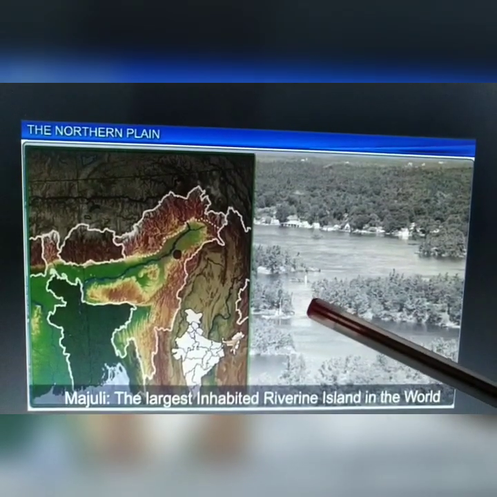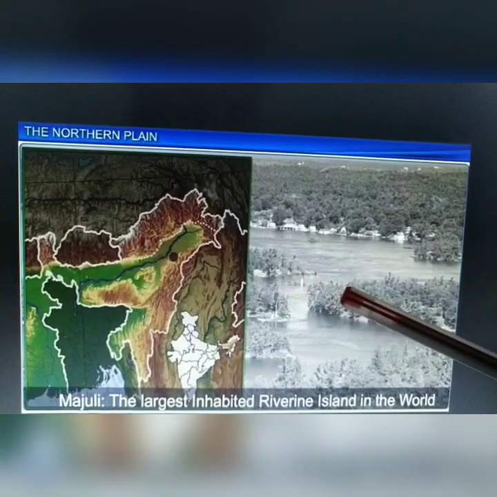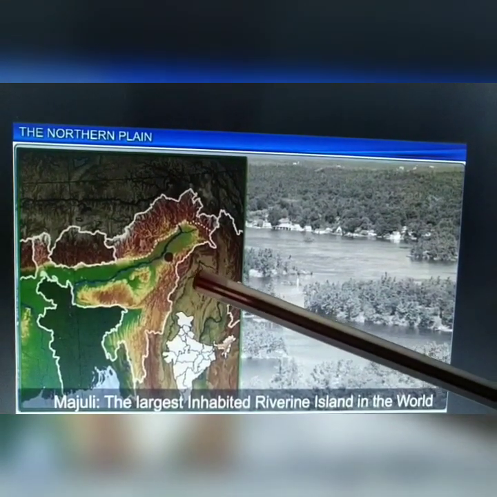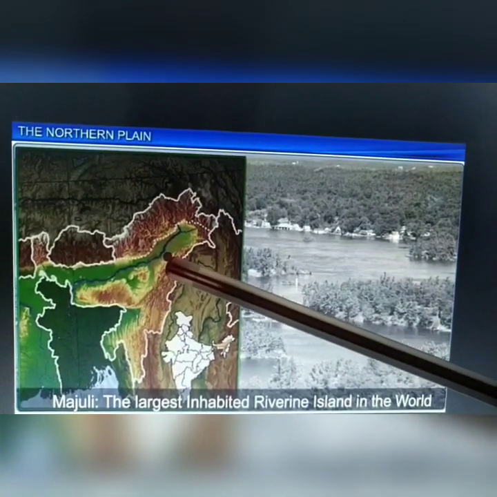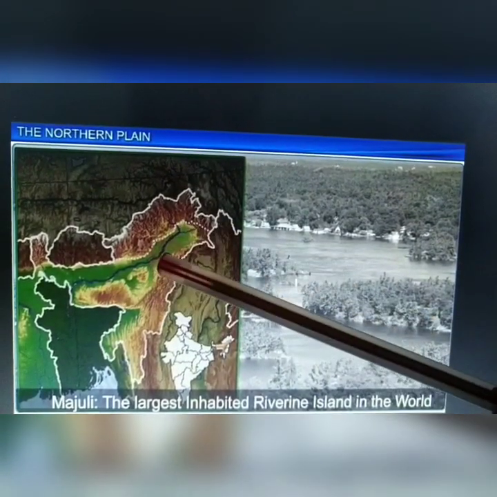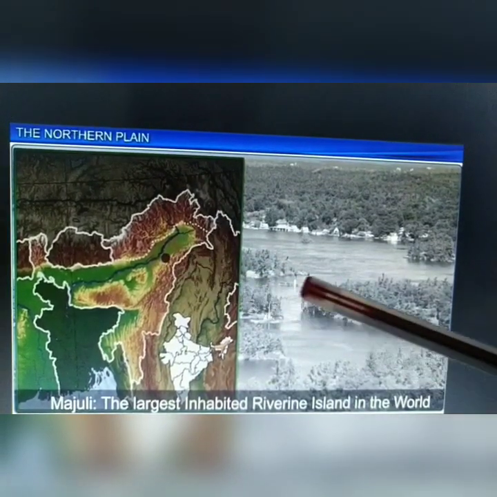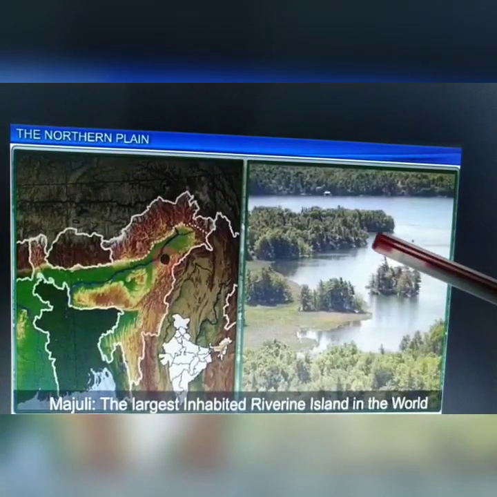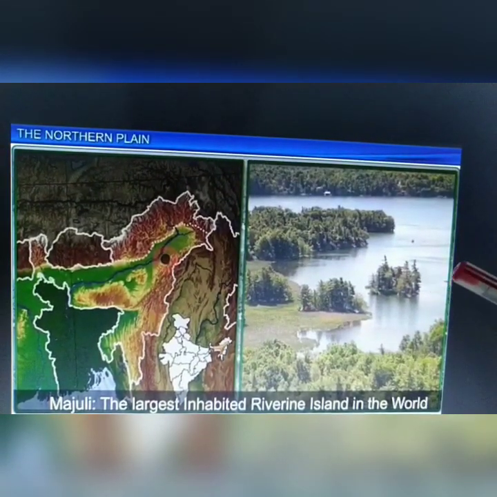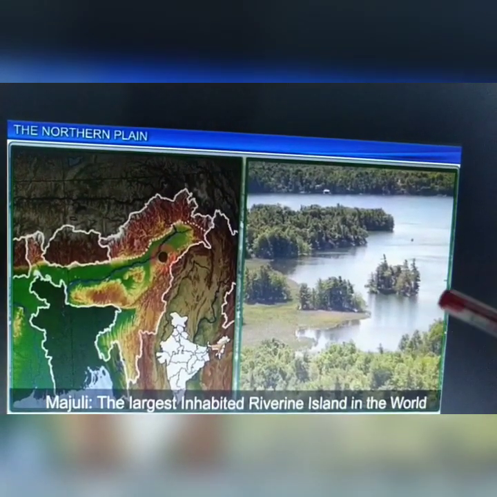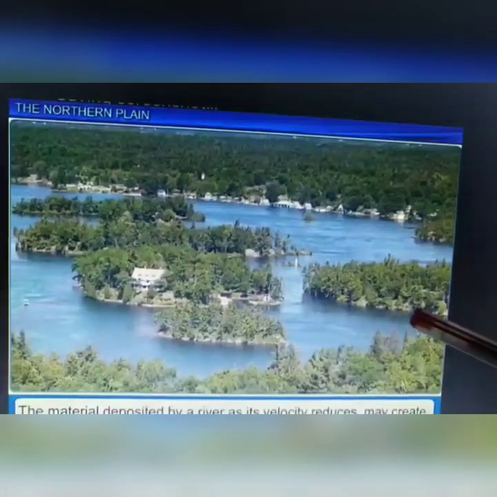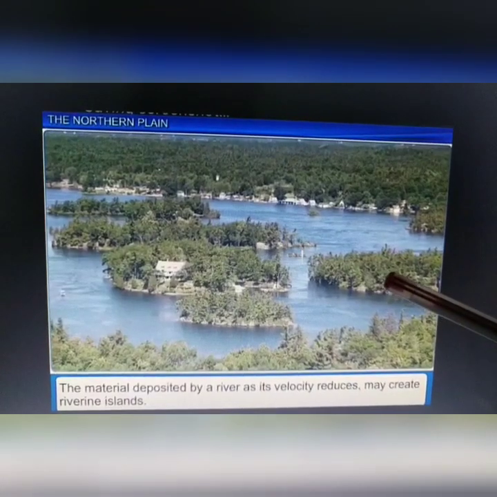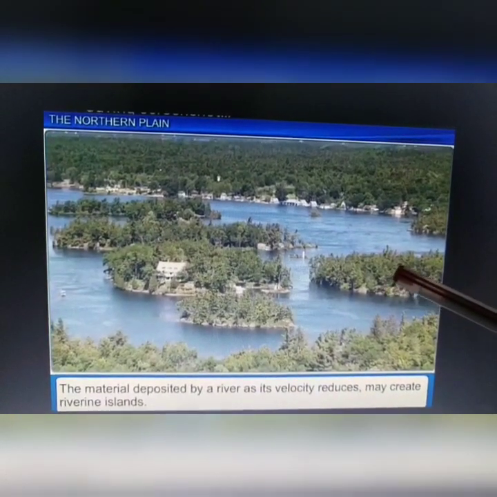These rivers carry silt and sediments, and at the mouth of the rivers they form riverine islands. Here is the place Majuli. The river Brahmaputra carries the silt and sediments and deposits them, and this forms the island, which is called a riverine island. The inhabited riverine island Majuli is the largest in the world, formed by the river Brahmaputra as its velocity reduces.